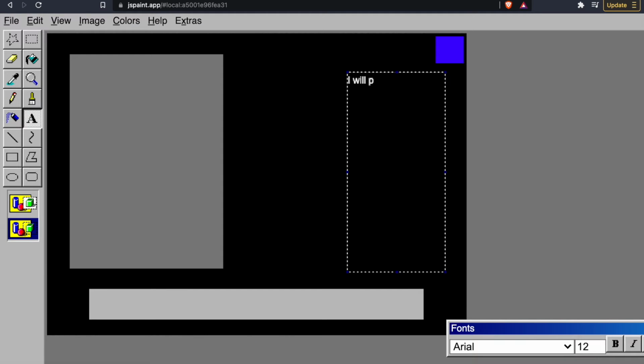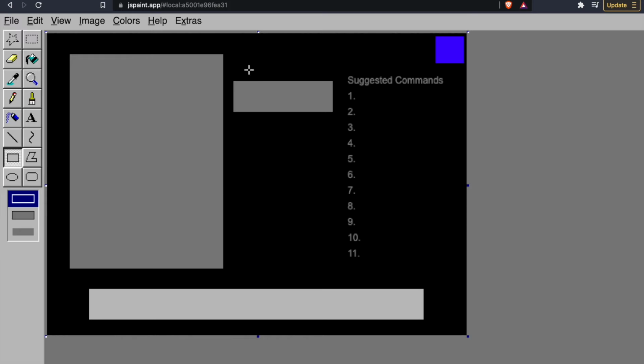On the right side, I'll put down some suggested commands for ease of use so people don't have to remember them. On the top right, I'll put a home button where you can access your other save files or toggle settings like sound on or off.